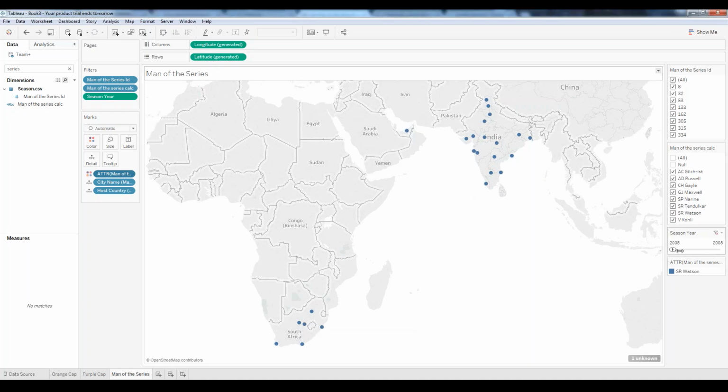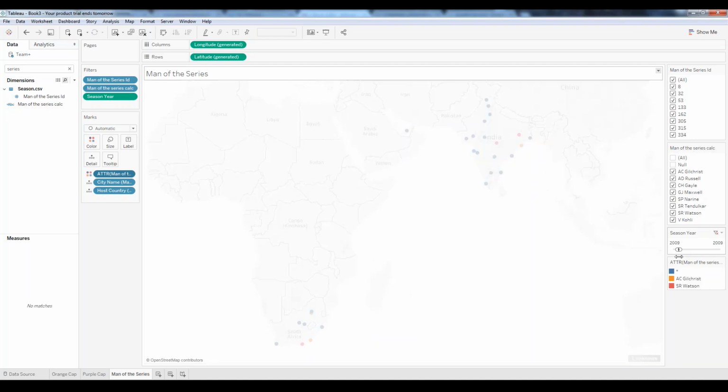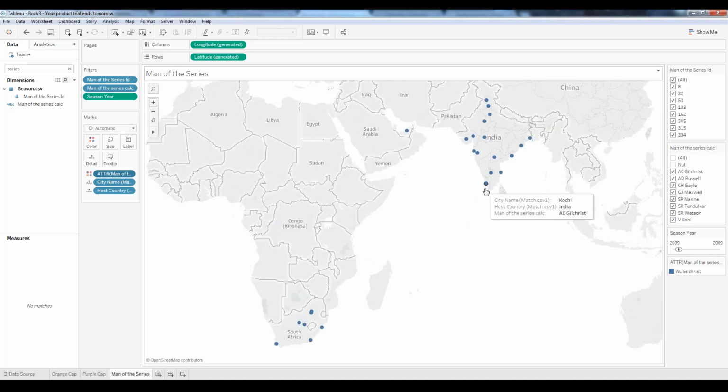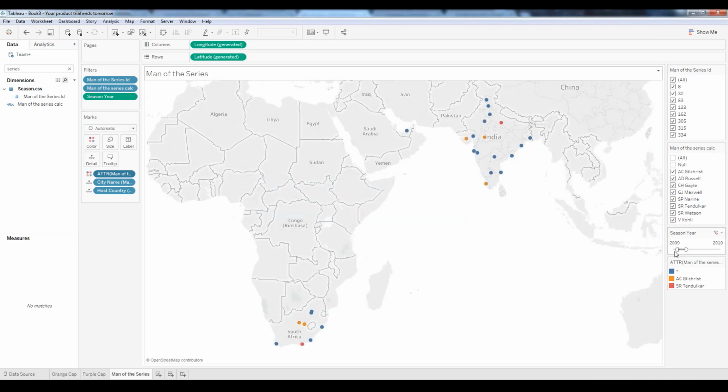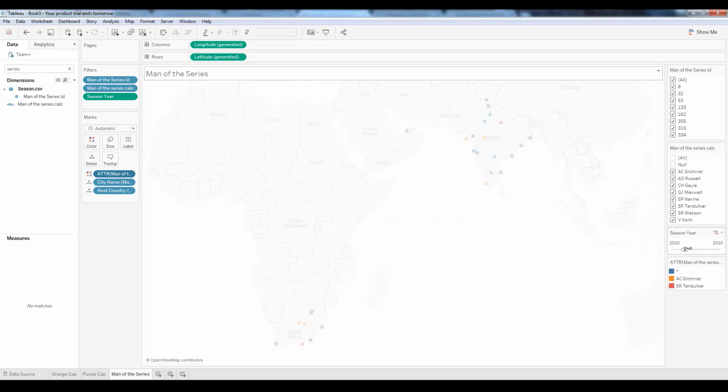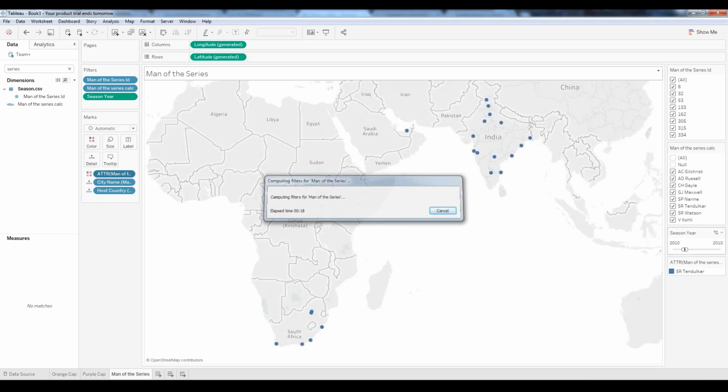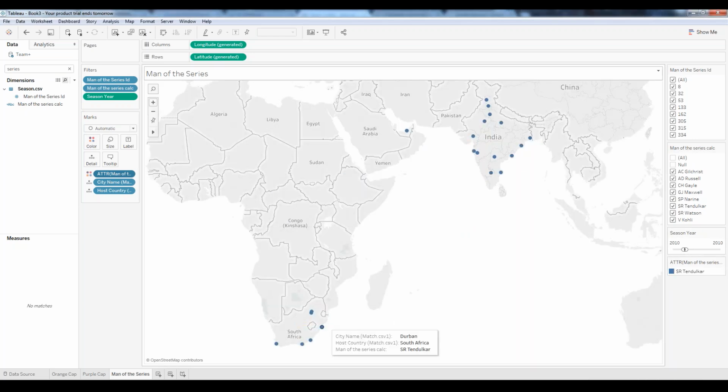So you just have to drag these filters over here if you want to see, let's say, 2009. So in 2009 it is Adam Gilchrist. Similarly, you can go on and check for each of the individual years. So let's check for 2010. So again, for 2010, it is Sachin Tendulkar as the man of the series. So here you can just drag over the years to see who were the men of the series.